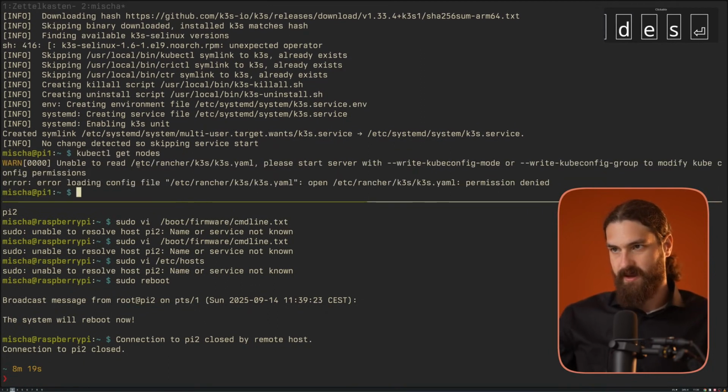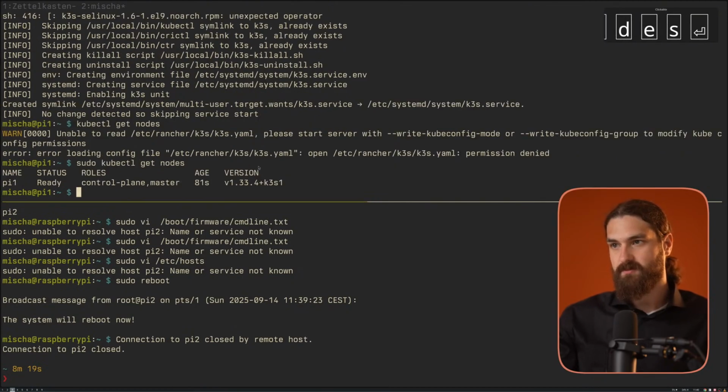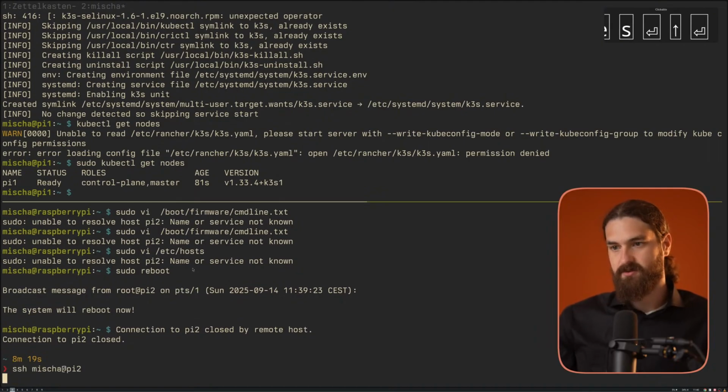We see that the etc rancher k3s.yaml is actually set with root permissions. So let's do sudo kubectl get nodes. And here we go. We see that we have a node called pi1, which is a control plane. Awesome. So now we can see how our second pi is going.